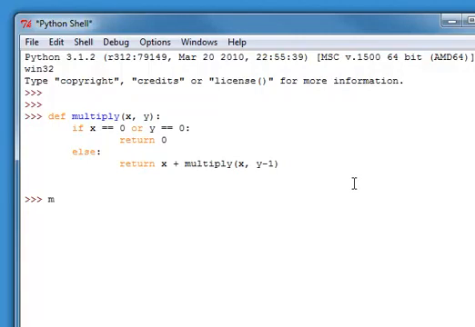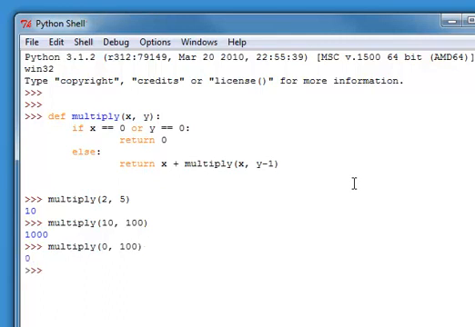So now we can test it out. I'm just going to call the function a few times with various values. So if we pass 2 and 5, we should get 10, and that's what we get. Let's pass 10 and 100, and it gives us 1,000. That's correct. Let's try one more. Let's try 0 and 100. Should get 0, and that's what we get. So with this minimal amount of testing, it looks like the function is working.